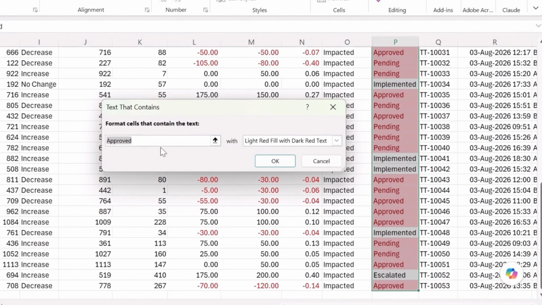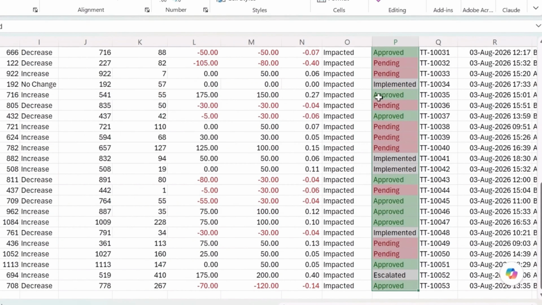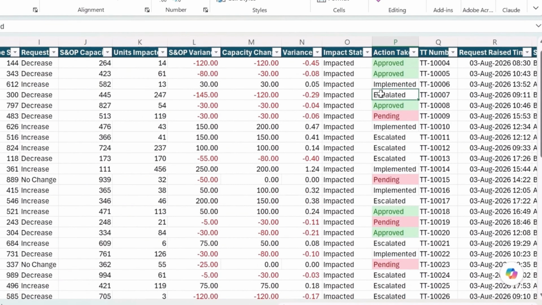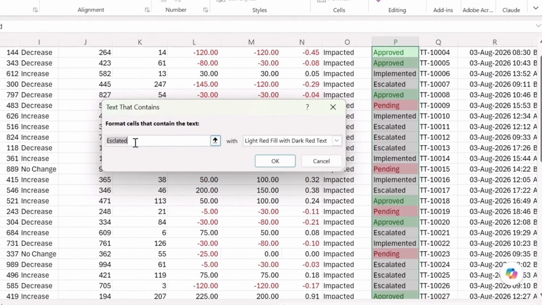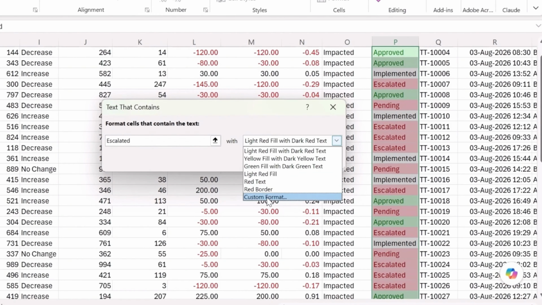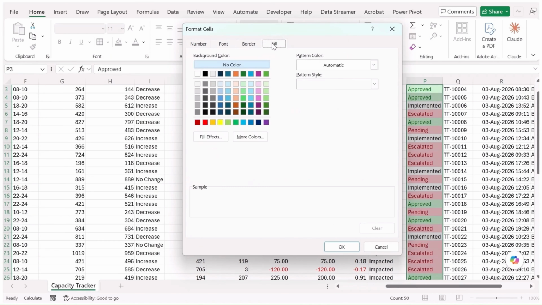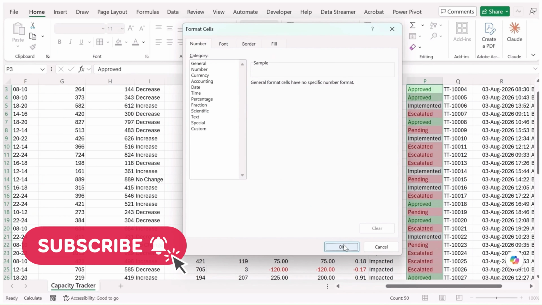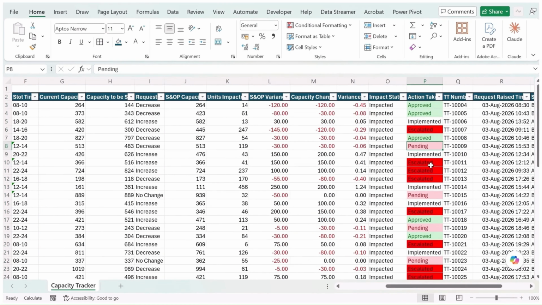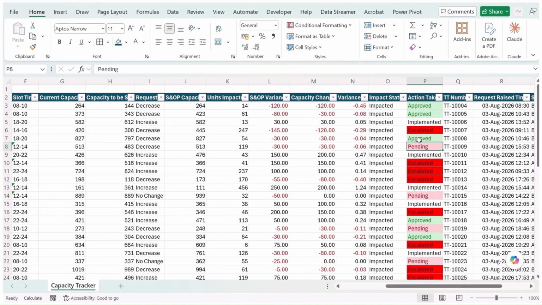Perfect. And implemented, suppose I want to keep this implemented as it is. And if I go at the top, escalated. So escalated, I want to make sure that the color code would be different for that. The same typing you have to do over here, otherwise it will not really reflect. So escalated is like this, and I'll ensure this time I change this color. Custom format over here, and I'll change this. Perfect. I can change this particular color code over here and click OK. And I can see how beautifully I have changed this formatting.